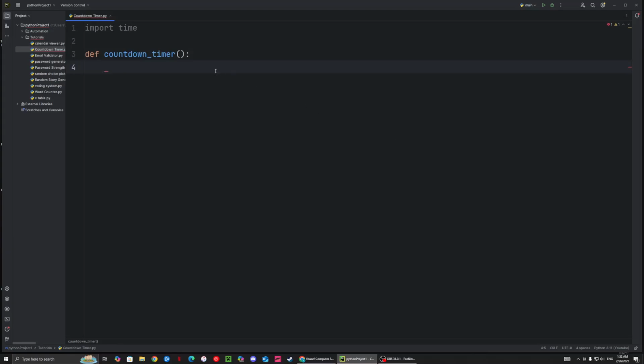In this video we're going to be making a countdown timer in Python. So of course we're going to need to import time because we're going to be dealing with time. So we need to import the time module, and then of course, as always, we start with a function. The function is called countdown timer.